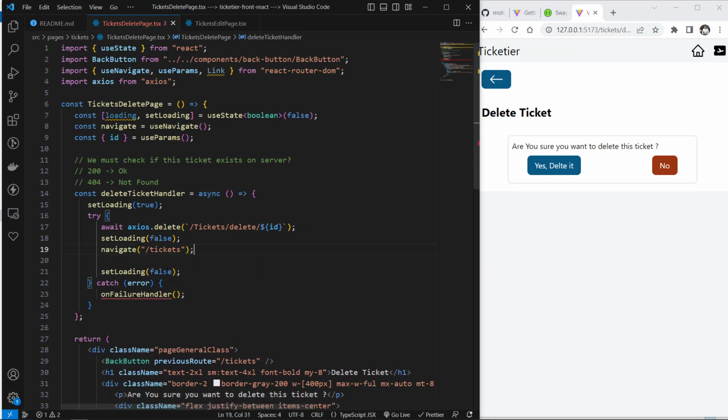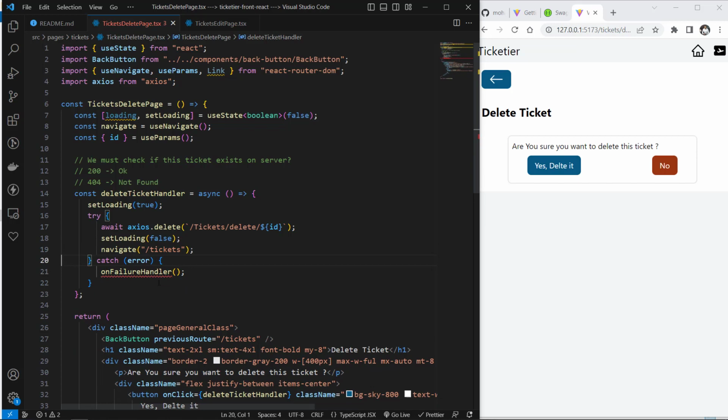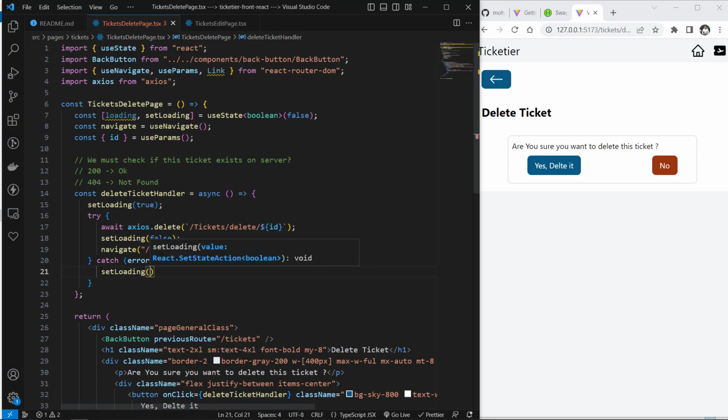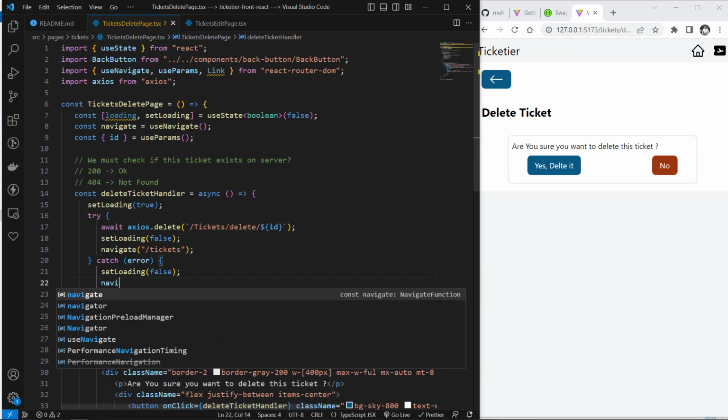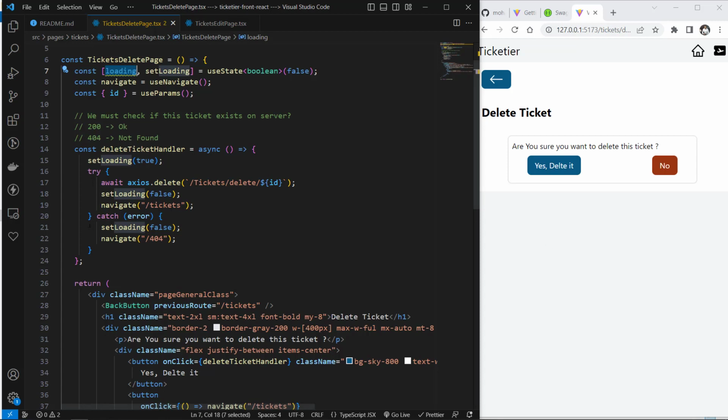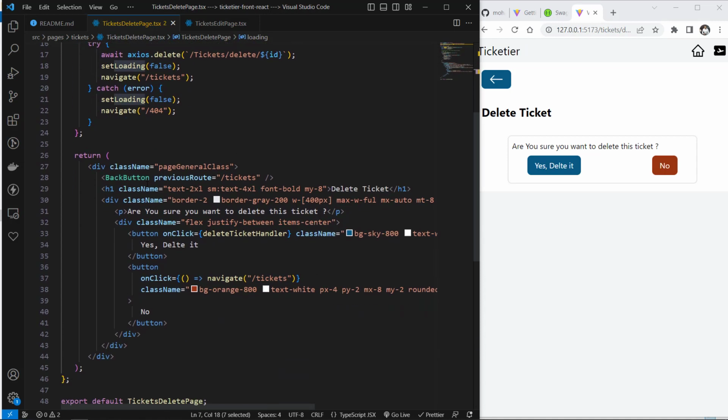And if we have any error, we simply set the loading to false, and after that we can simply navigate to /404. That's it. So I think everything is okay, but we need to test. And also I have the loading state here. So when I'm on loading state, I can do a beautiful thing here.